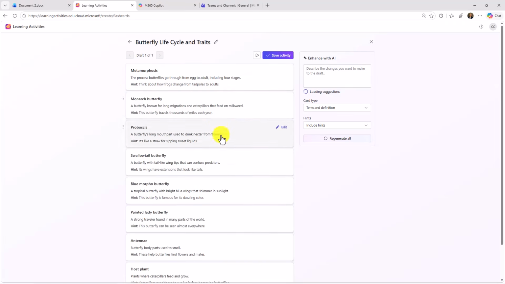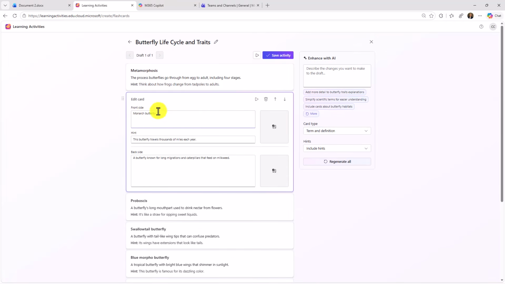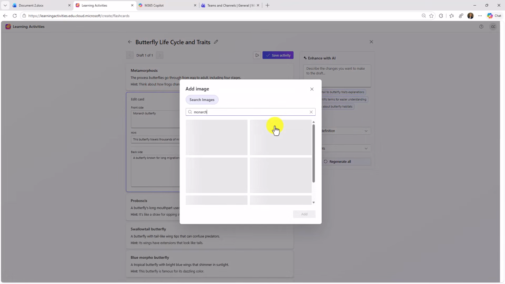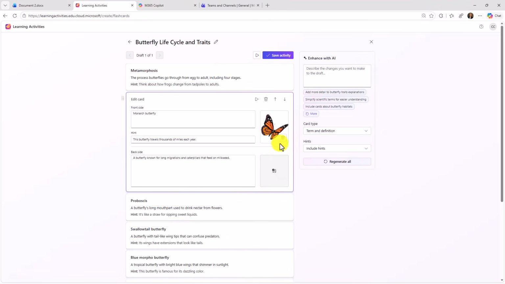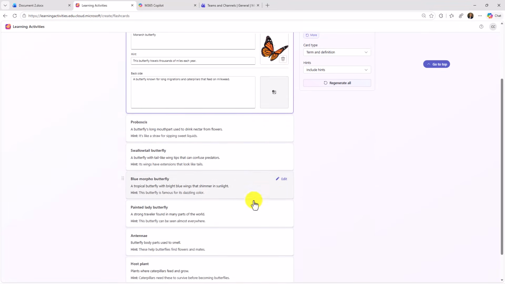Great. So here are a bunch of flashcards. I click in here to edit. And here's the front side, there's the hint, and there's the back side. I can also add images. So maybe on the front side, I want to add an image, and it automatically searches for monarch. Great, monarch, butterfly, add. So you can go and add images across your flashcards.